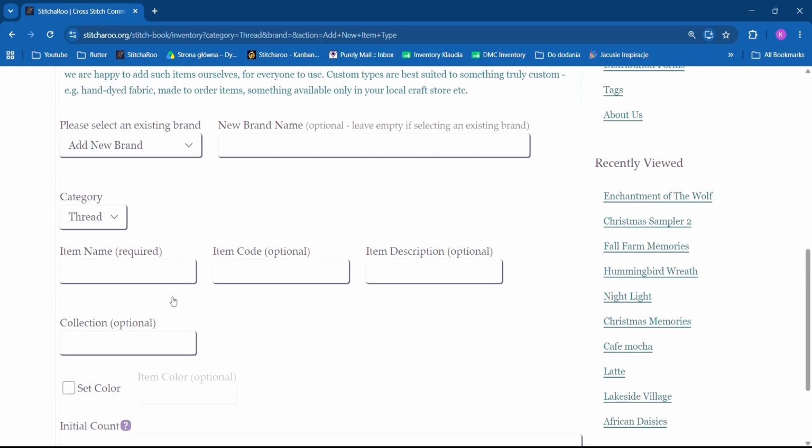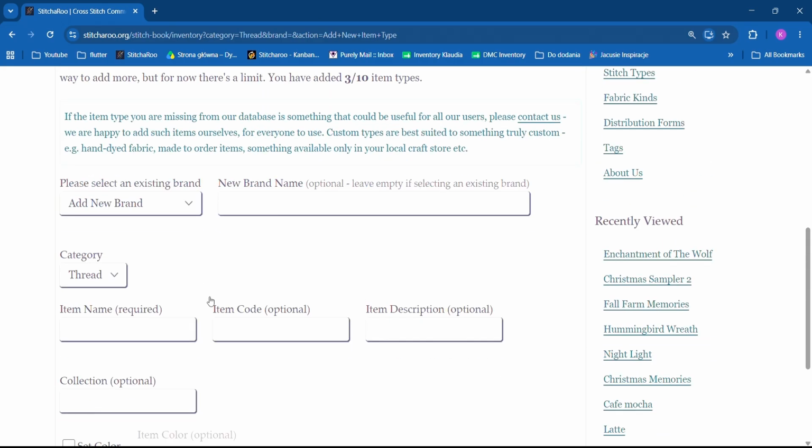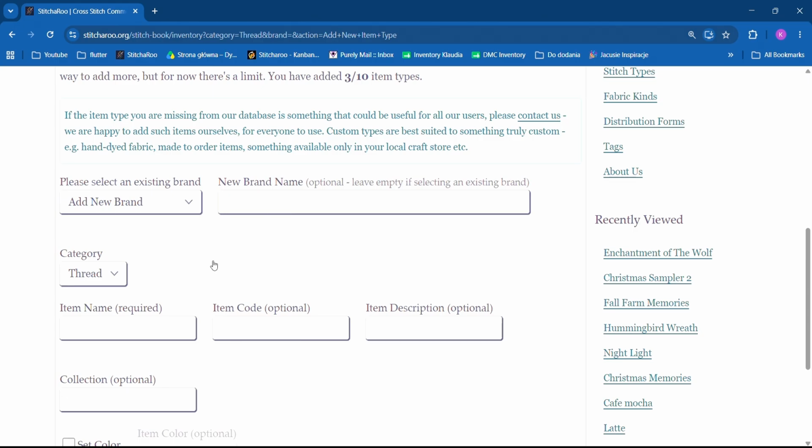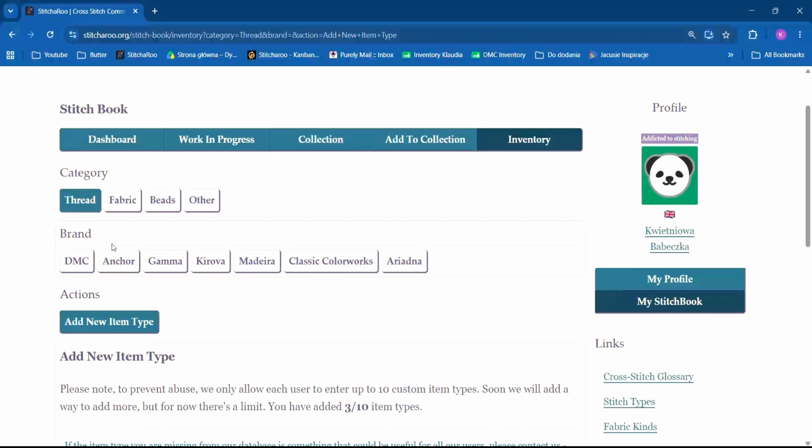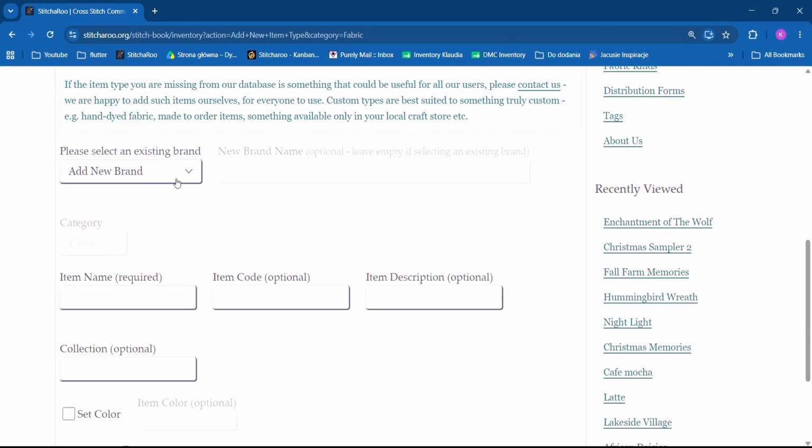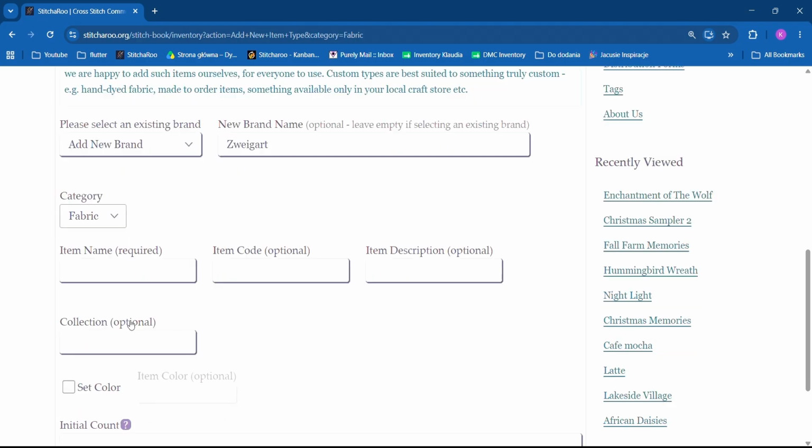But if there are, for example, fabrics which are hand dyed by someone and it's not very popular, you can add them here. So you just add new brand. Oh, we need to press that it's fabric, actually, not thread. So we want to add new brand. Why doesn't it let me switch to add new brand name? So I would put here, for example, Zweigart. I would choose that it's fabric. Oh, I could probably use the DMC, but I could go from threads and then change its category to fabric. Never mind.